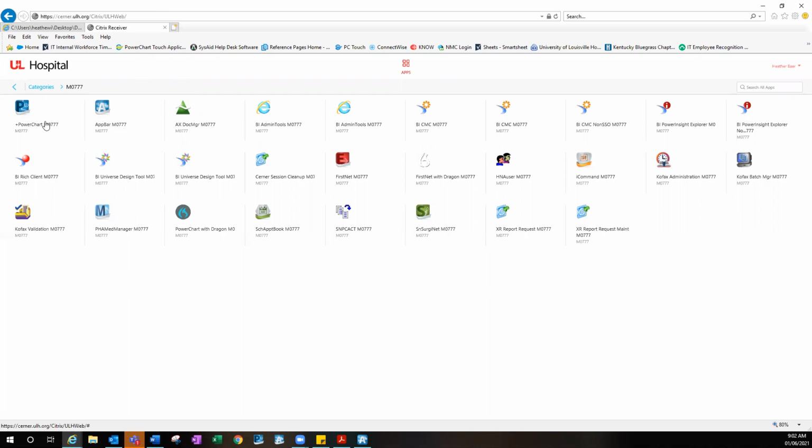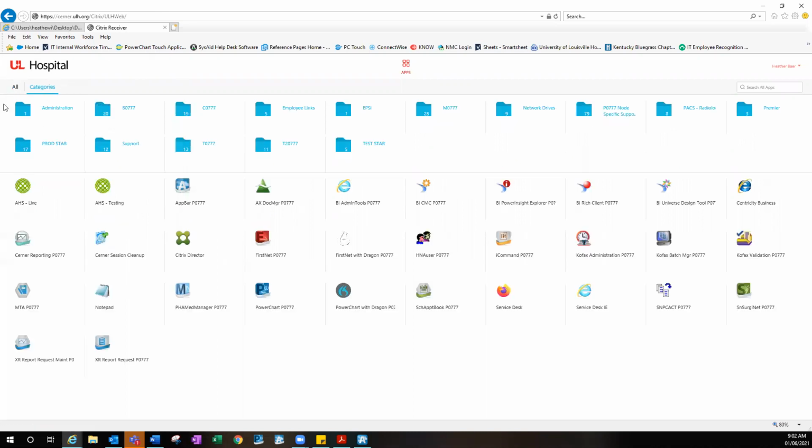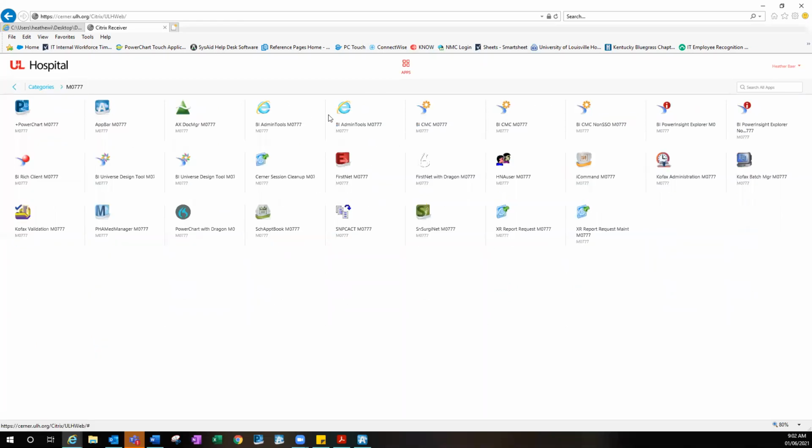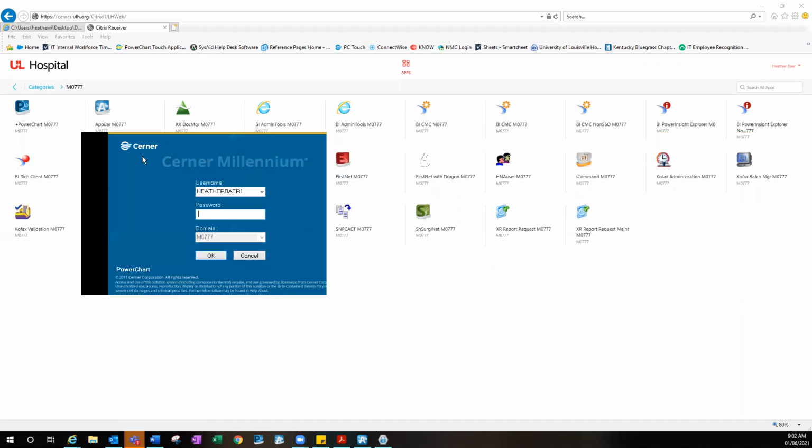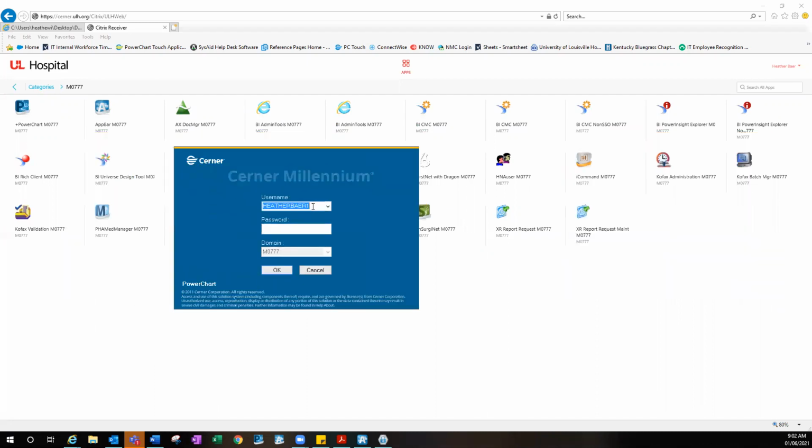And today we're going to use the mock because that's our test environment. But when you first log in, you would see all these different icons. The one you'll want to use is PowerChart, and P is our production or like live environment. So PowerChart is what we're going to use. I'm just using our test environment for the training today. And I'm going to be logging in as a nurse.